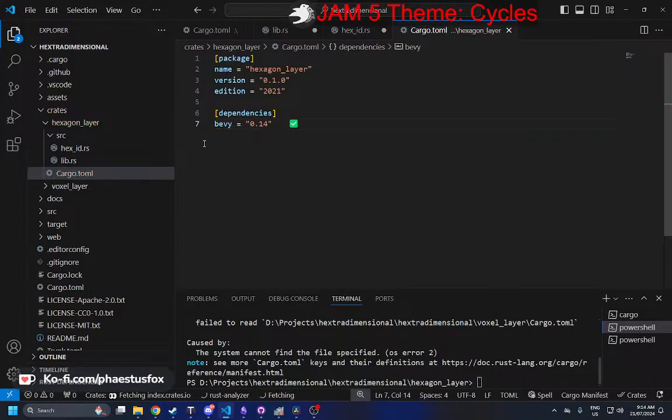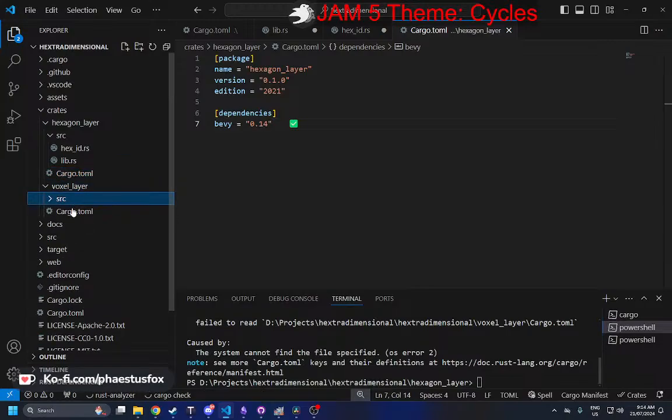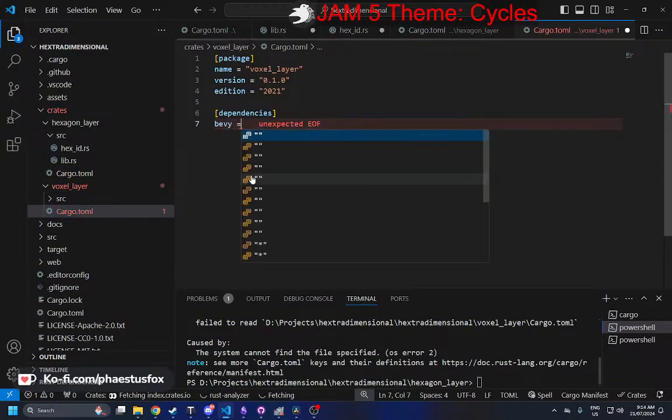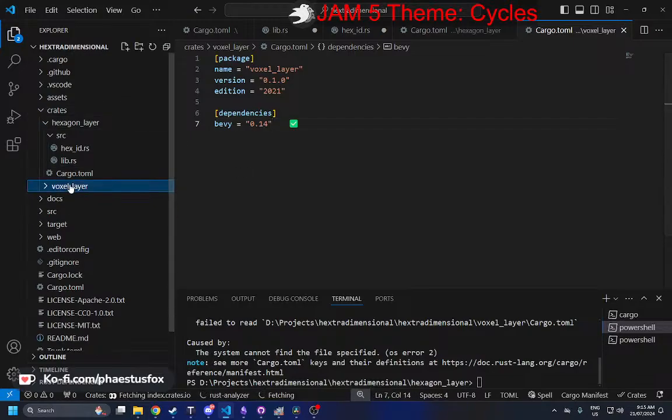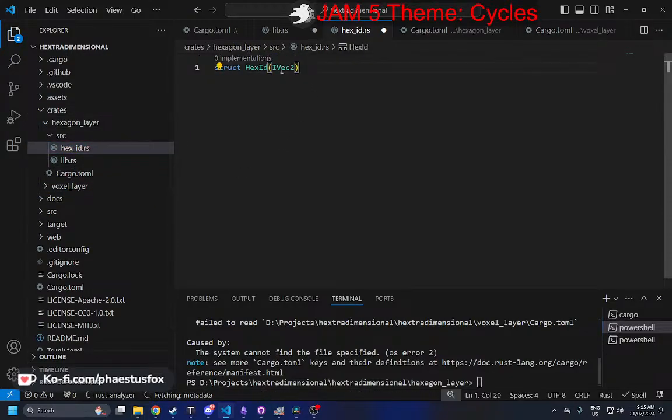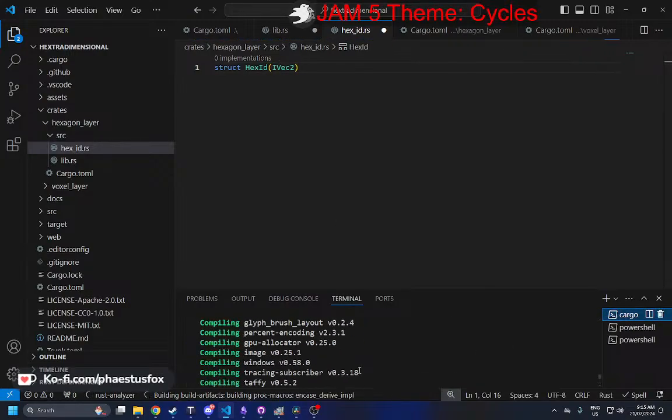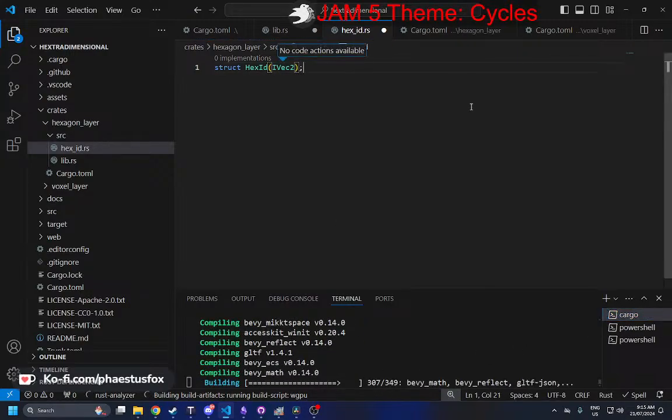Bevy 14. And same with the voxel layer. This shouldn't change the compile times because Bevy 14 should be being compiled by the template, so it should be fine just to include that even though we're not using it. Okay. The hex ID, and it's going to need to be included somehow. Still waiting for a whole bunch of stuff to compile. Alright. Well, we'll keep working while we wait for stuff to compile.